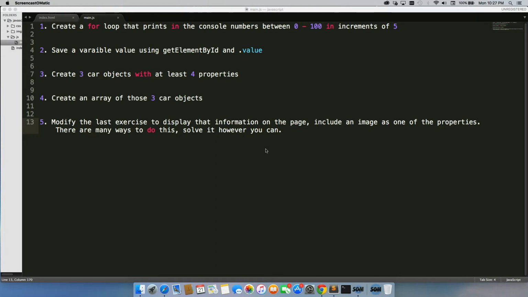The second exercise is to save a variable value using getElementById and .value. Go back into week 8 and try to figure out how we did that.